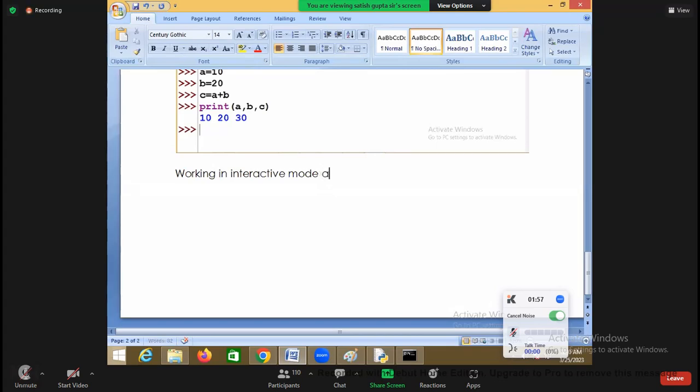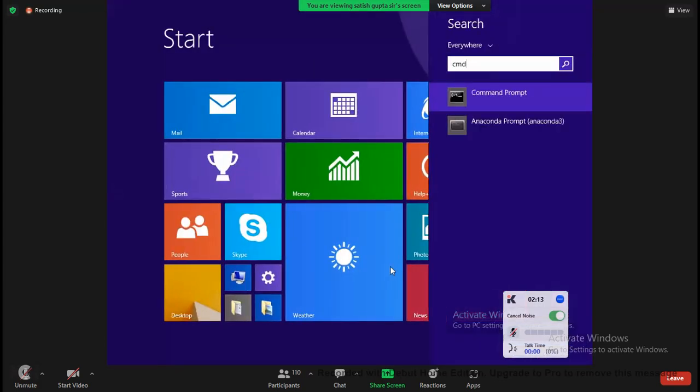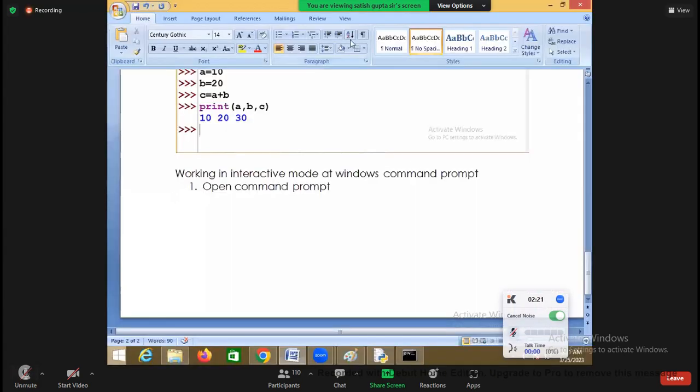So working in interactive mode, at Windows, what? Command prompt. So how do you open the command prompt? Search for CMD. I'm writing all the steps. Search for CMD here. If you say CMD, it will open the command prompt.